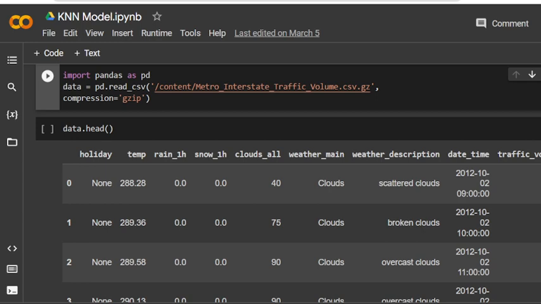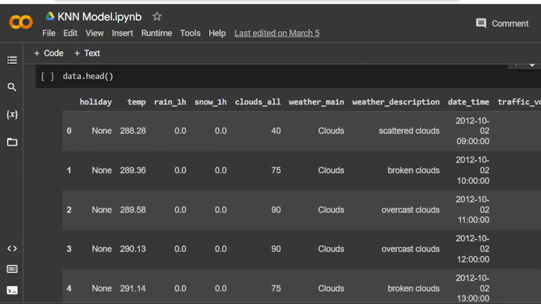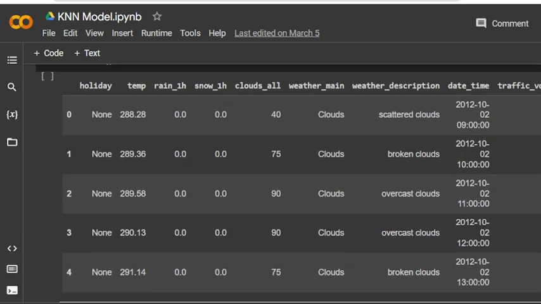Let's see an example where we predict traffic using KNN models. I am collecting the metro interstate traffic volume data, which you can get from archive.ics.uci.edu. It's a zip file, compressed with gzip. First I have imported it and done this process, and now I am going to see the head of the data. I am not going to get an error like in the previous video; I am directly improving my model.